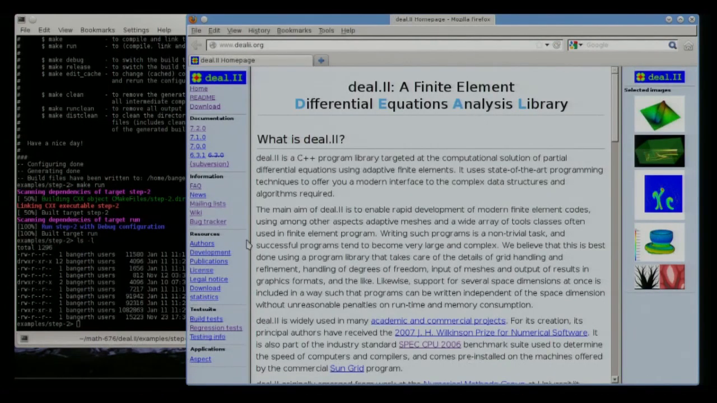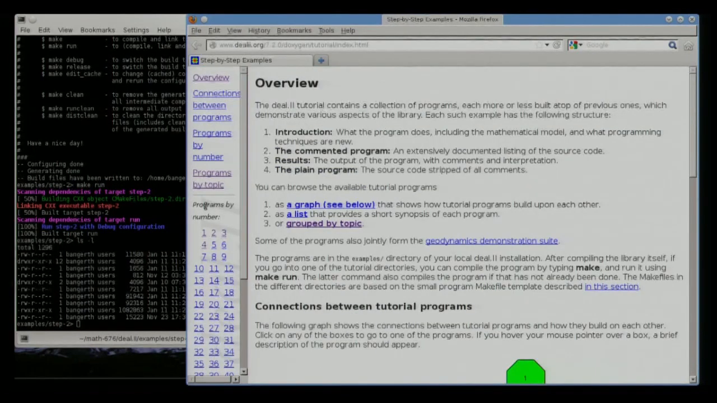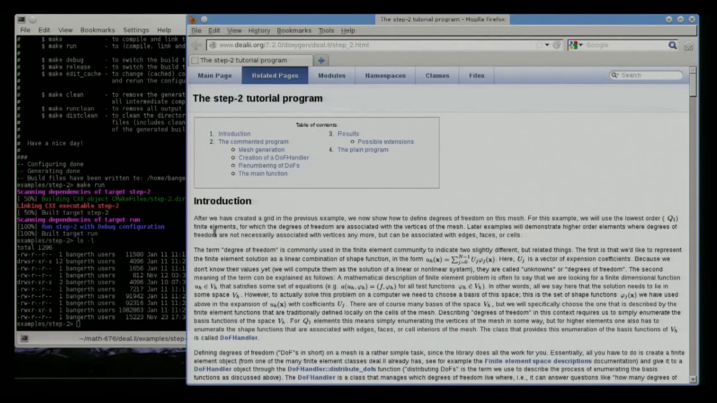I want to go to the documentation of the latest version, which right now is 7.2. I go to the tutorial. I click on step 2. And let me look at this.